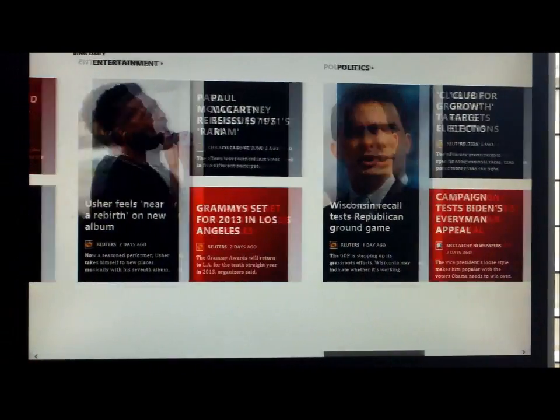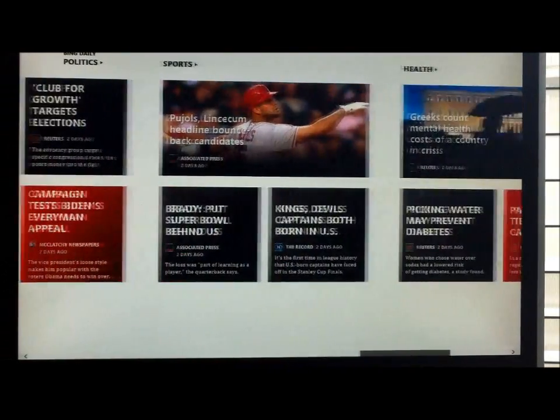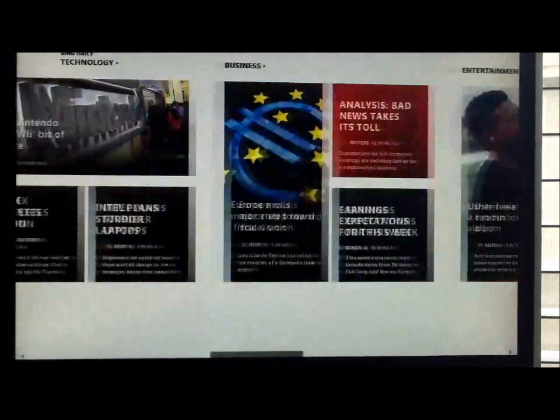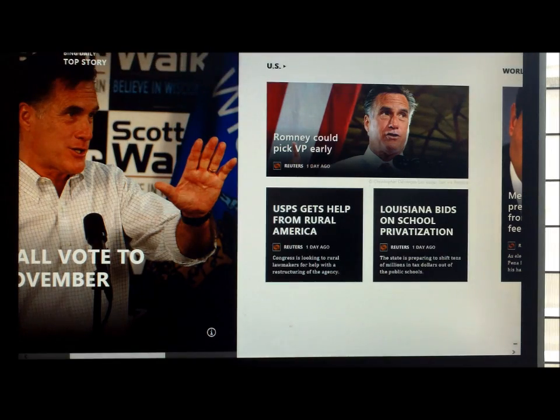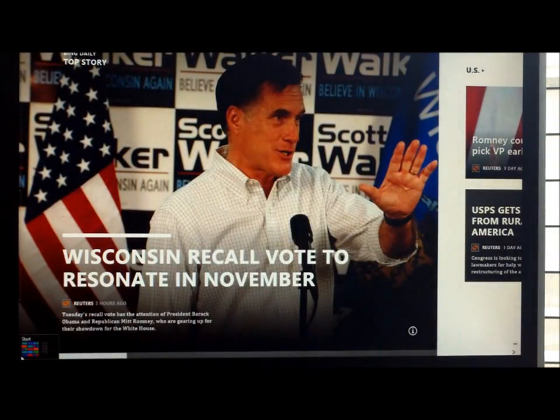Entertainment. You got Usher performing there. Sports. Everything. This is really nice, man. This is really, really nice setup. And if you right click, if you see at the top up here, it brings up a menu that says Bing Daily, My News, Trends, and Sources. I think that's really neat. I think they did a good job on this.